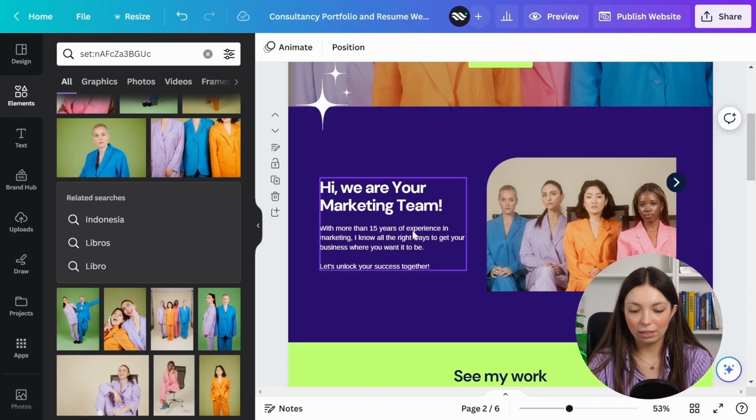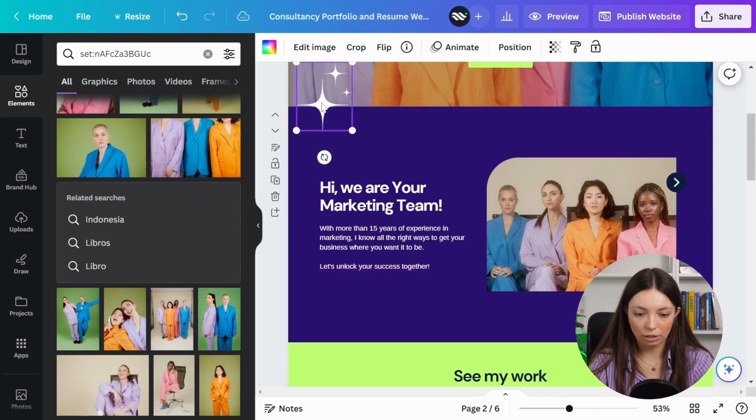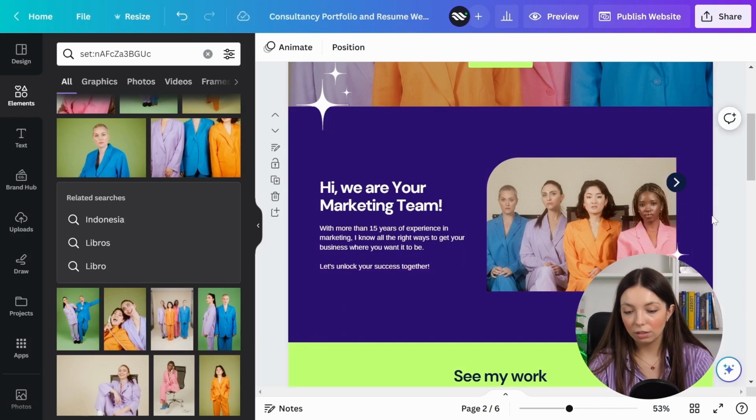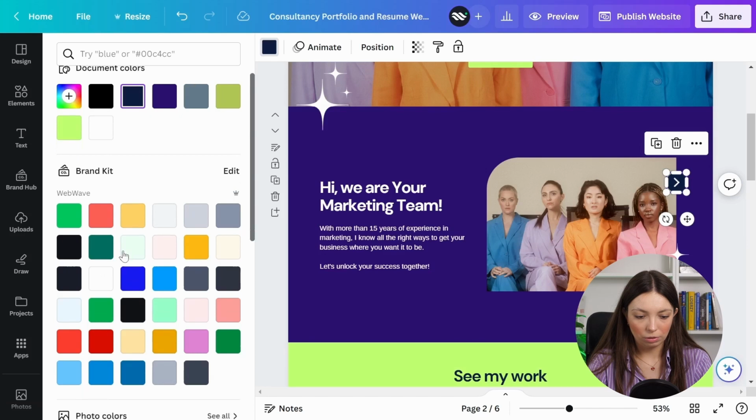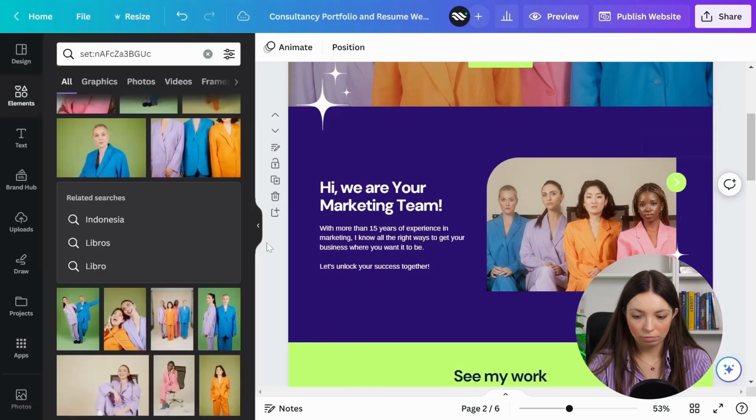And let's say that they introduce themselves here. So let's just copy and paste the stars, and actually, you know, this is gonna be a motif that will show on this page. Here we've got this dark navy, and maybe let's go with this green.